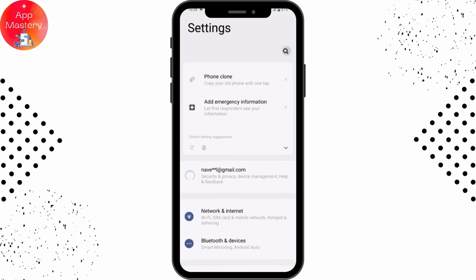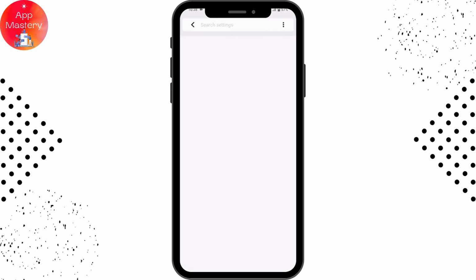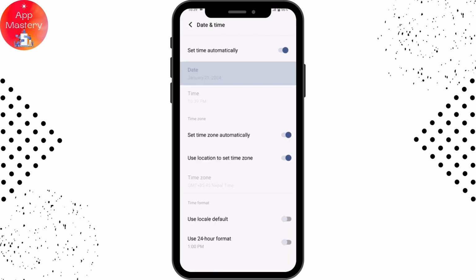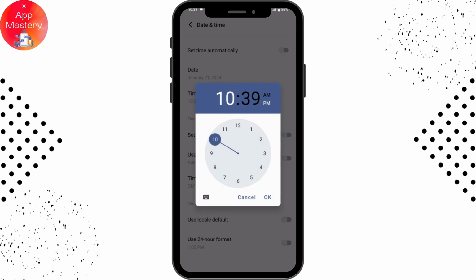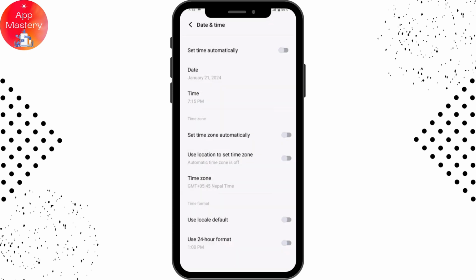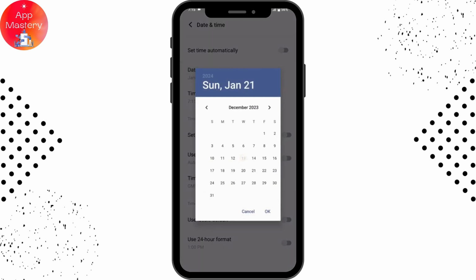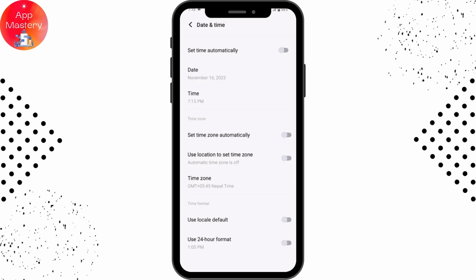Here you can search for date and time. Here you will have set time zone automatically, right? So you can simply turn that off, and turn off everything that says automatically. And from here you can change your time. Once you've changed your time and your date, you can log back in to your account, and now you may fix your problem.